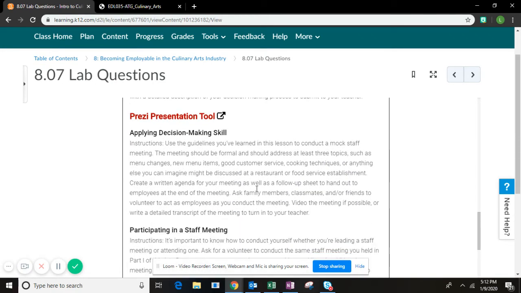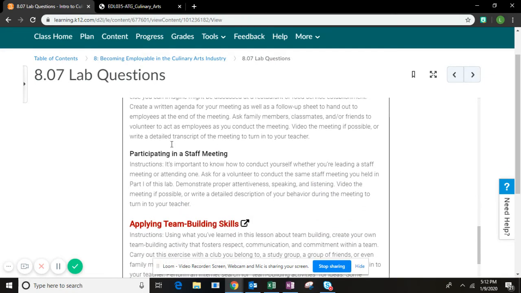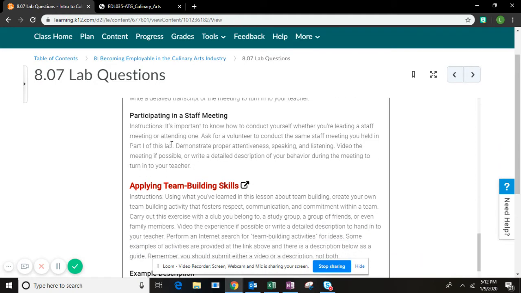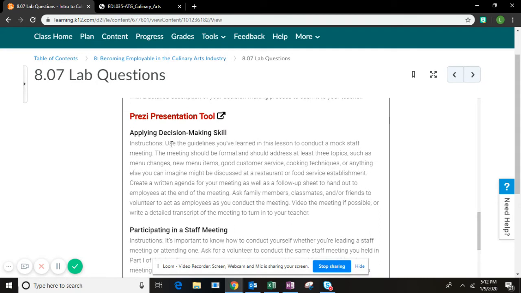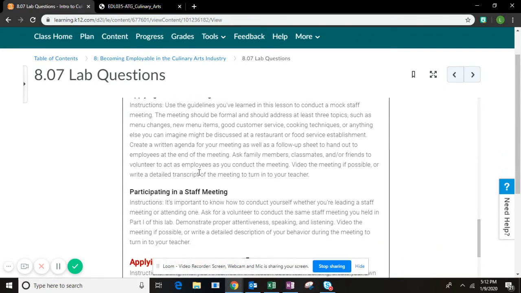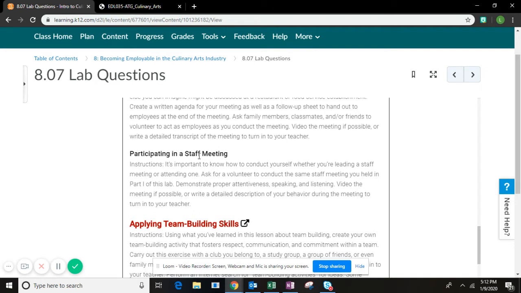The third option is participating in a staff meeting. For this one, there are 2 parts. You're going to first conduct a mock staff meeting. You're going to follow these instructions here. You would need to have all of the parts that are mentioned. And then the second part is to participate in a staff meeting. So there are 2 parts to this, and I'll go over the requirements here on the next slide.